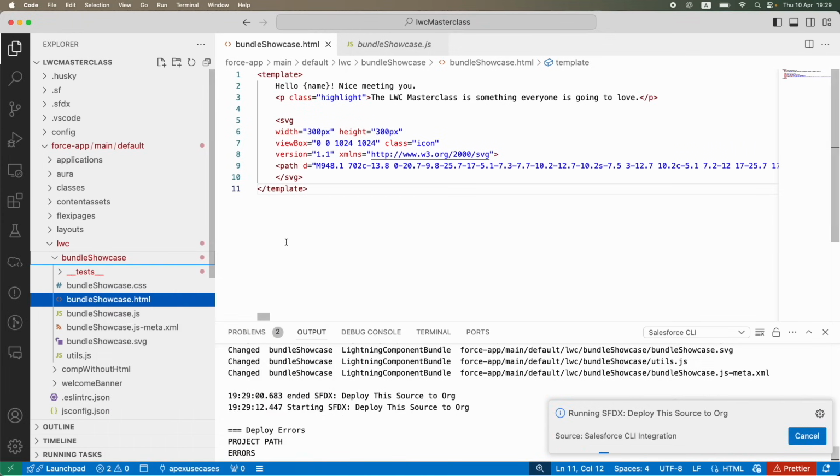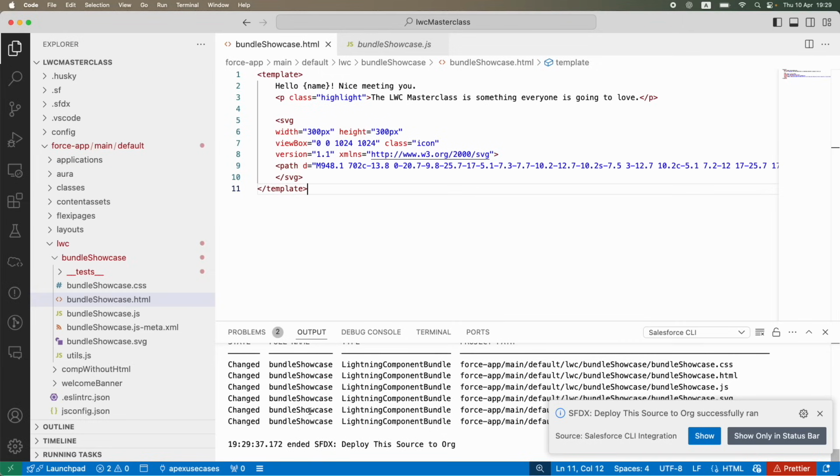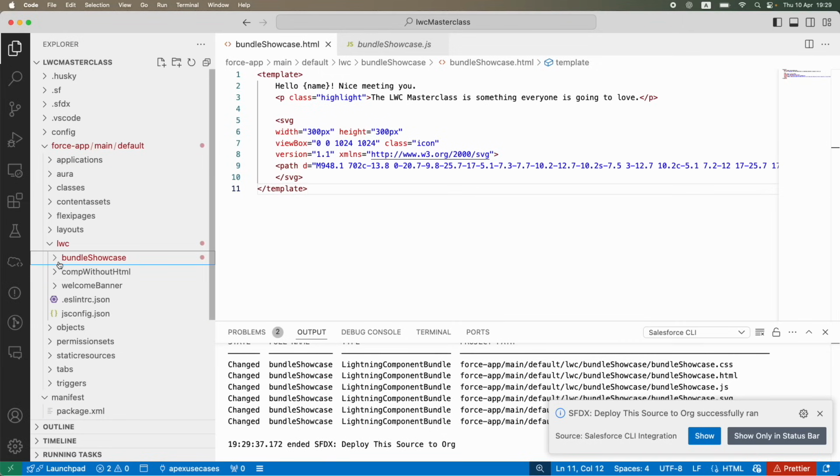Deploy now. Now it should work fine. Worked fine. It changed the code. Whatever it was, it fixed it. Okay, perfect. This is how you can deploy.